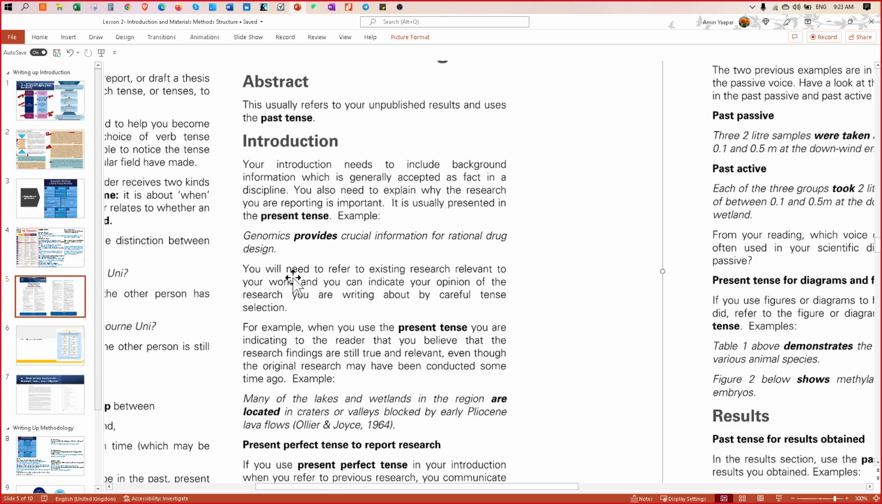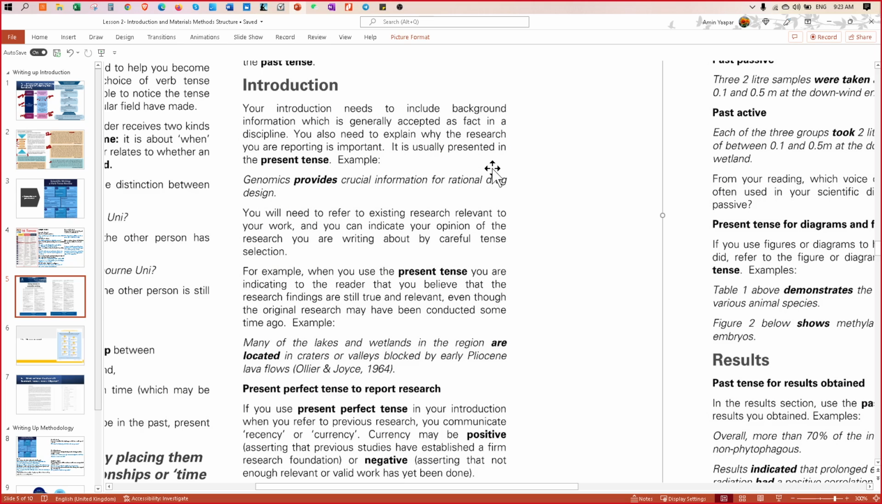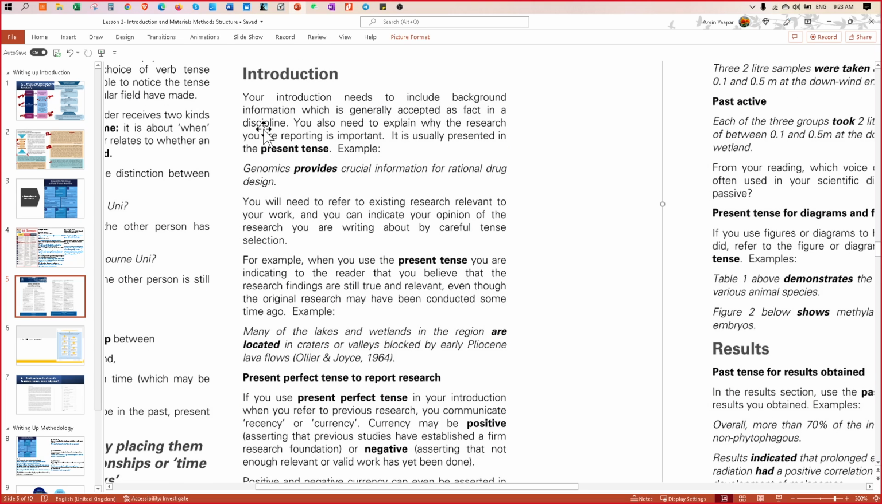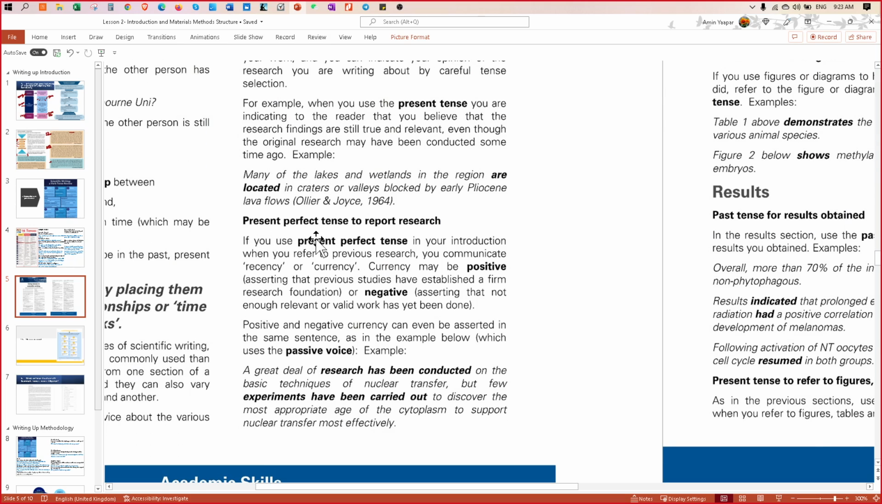It should be on the left side. So it says here, your introduction needs to include the background information. I've said this earlier, and for that reason, you use the present tense. Genomics provides crucial information for rational drug design. Then you also use the present perfect tense to report the past research. There's an example here: a great deal of research has been conducted, a number of experiments have been carried out. That kind of language.